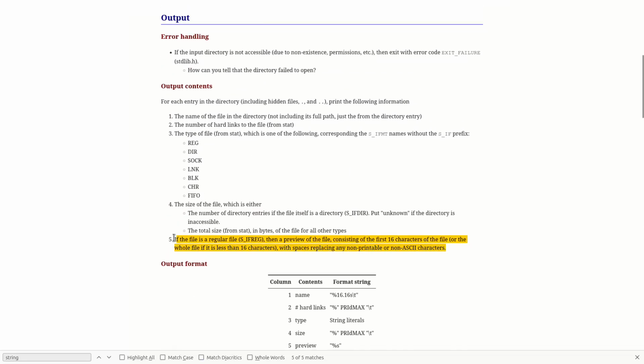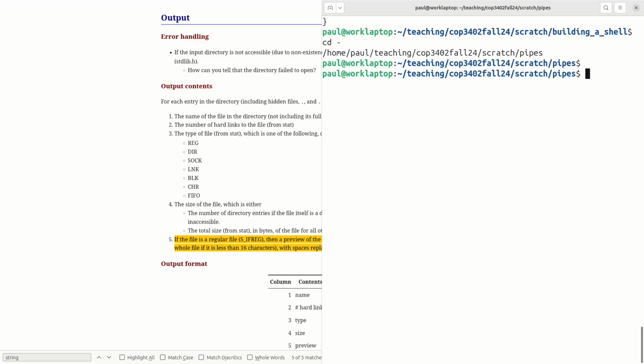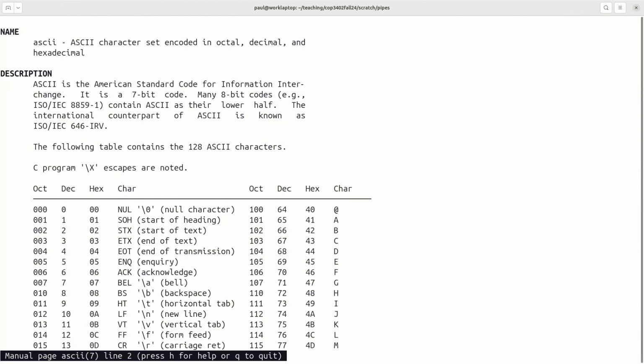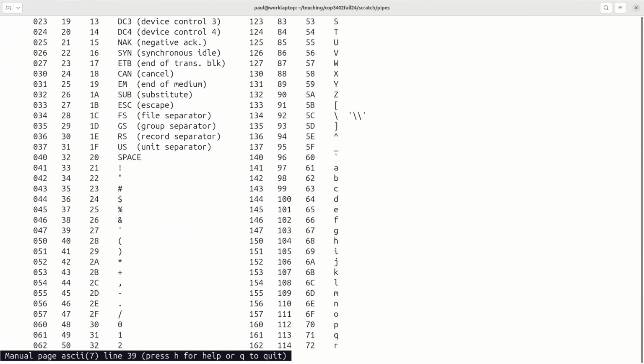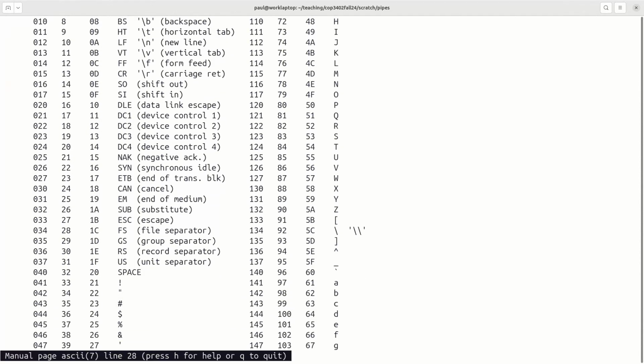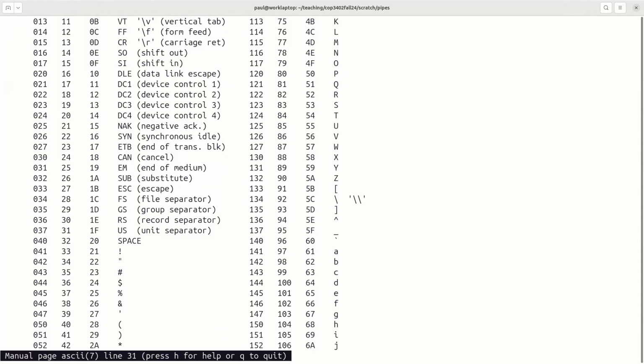So here in the instructions, I say any non-printable or non-ASCII characters. Non-ASCII characters are those outside the ASCII range. I think I showed this in class. If you say man ascii, it'll show you all the codes for each letter of the alphabet. The non-printable characters are the characters that aren't associated with a symbol. Instead, they're like the newline character, tab, space. These are non-printable characters.